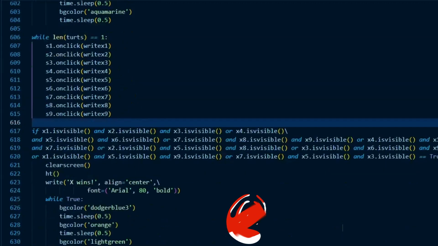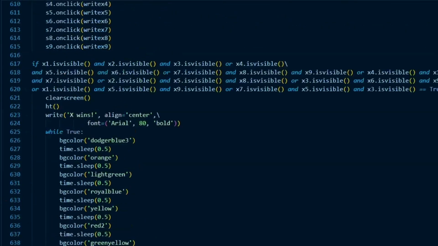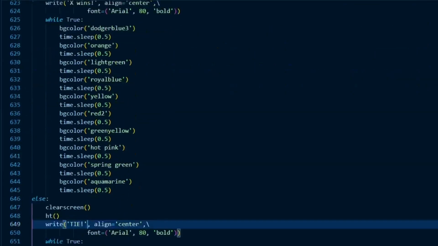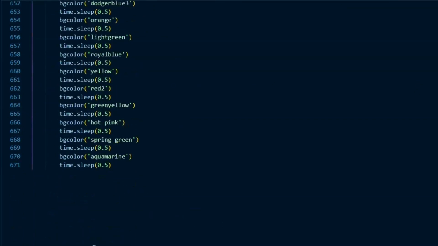Now for 1 it changes just a little bit slightly. All this code is the same, but now we have an else statement. Why do we have an else statement? Because if no one won, then the only case is a tie. So it runs the exact same code as this, except it writes tie. Well, that is the end to our code.